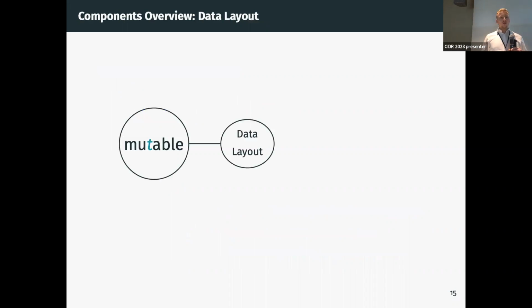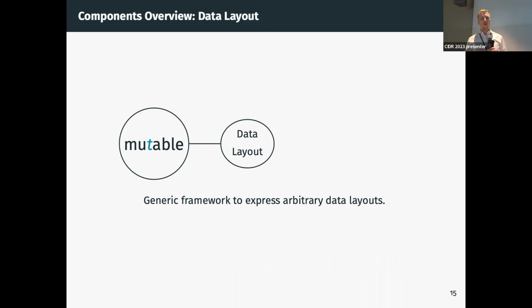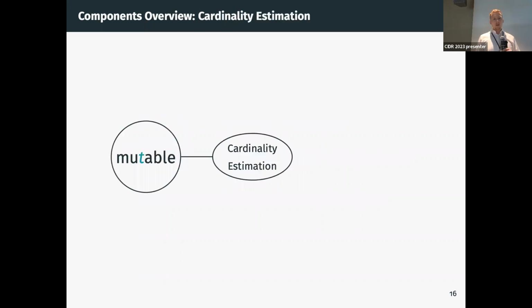So what can Mutable offer currently? When you consider data layouts, we have built a generic framework to express arbitrary data layouts. Within this framework, we have implemented row layout and PAX with varying block sizes. What's interesting is that you use this framework to describe how your layout is supposed to look, and then the query compilation picks this up and generates code that is optimized for that particular layout.